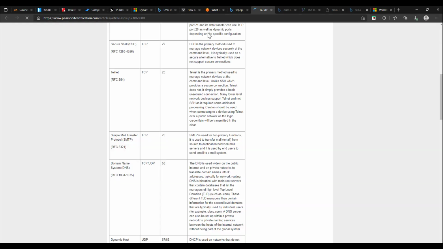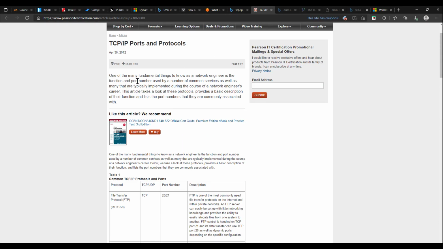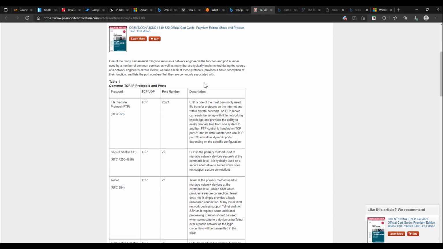Okay, so TCP/IP protocols and ports. We talked about these a little bit in the past, but working in networking, the function and port number used by a number of common services are many of the typical ones implemented during the course of a network engineer's career. This article takes a look at the protocols and provides a basic description. So, anyways.